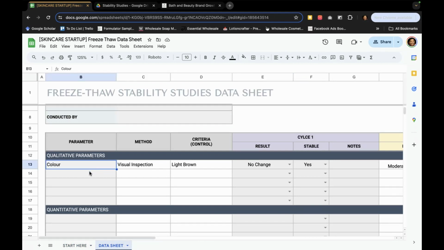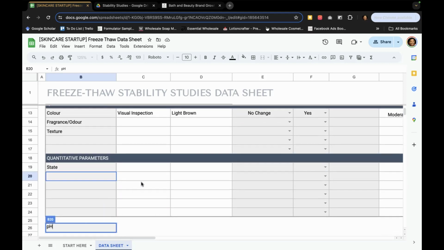So for example, we may say color as a qualitative measure. You may say fragrance or odor. Maybe another metric that you may use, something like texture. You may include state. State may be maybe a more quantitative metric. And then quantitative metrics could include things such as pH, for example. So there's specific readings, it's an objective measure. You could put that in your quantitative parameters.